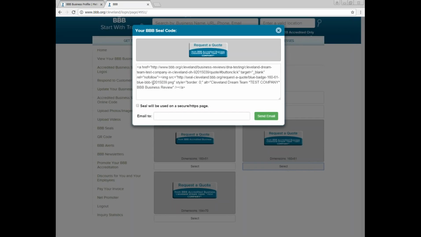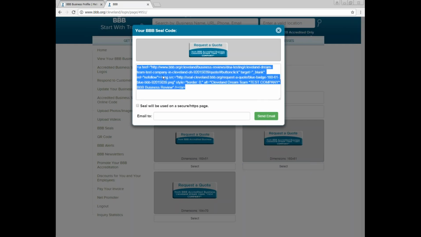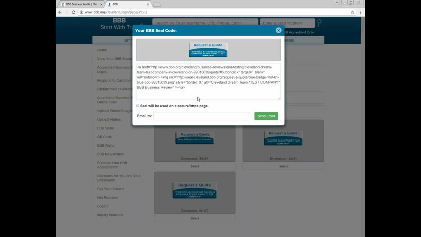Now, when you click on select, it's going to give you this HTML code. You're going to just copy and paste that code right into your website. Let's say you have someone that's working on your website for you. You can just click seal will be used on a secure HTTPS page, click that, and you can put the email address of maybe your web designer or who is working on that, and you just click send email.